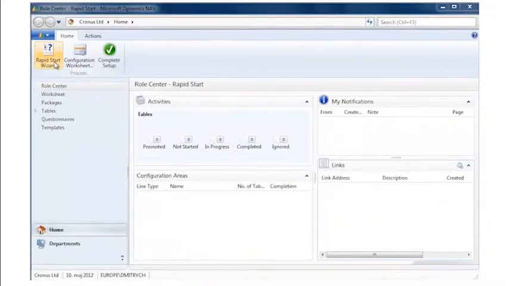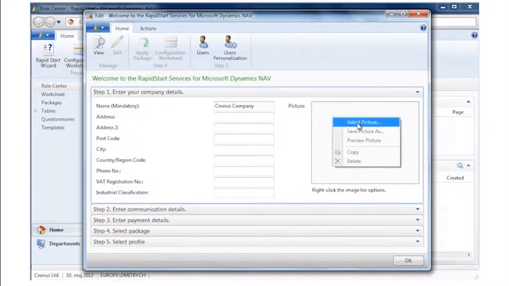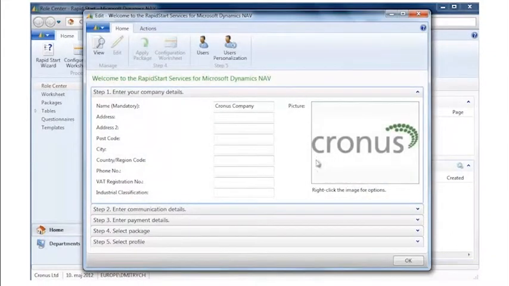So the first thing you see here is the RapidStart Services Role Center. From that, I start the RapidStart wizard, and the first thing it'll ask me for is company-specific information. In this case, it asks me for the company name. I'll also have the possibility to load my company logo that can be used for printing external documents. I'll finalize the setup and key in my address as well here, and basically just fill out the fields that are necessary to get started with my business, including my VAT registration number here.